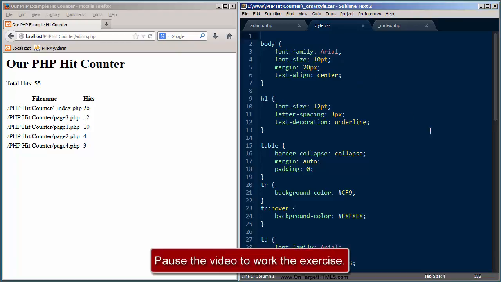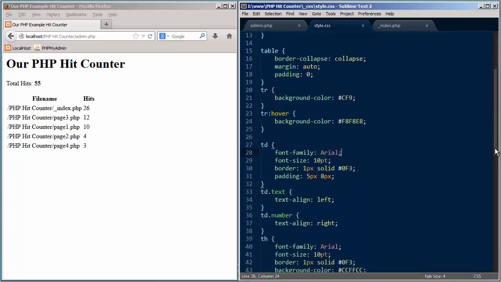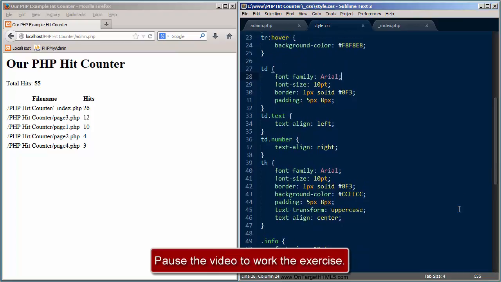Now would be a great time for you to pause this video. Go ahead and get on down there to the table row hover. Let me scroll up so you can get the rest of it. And now, from that table row hover, you can get the rest of this. Now would be a great time to pause the video to type the rest of this.